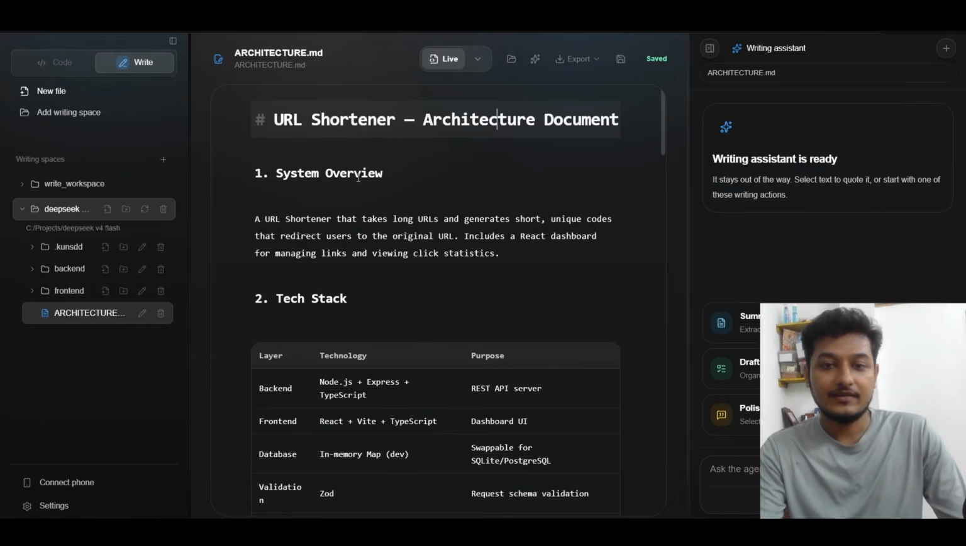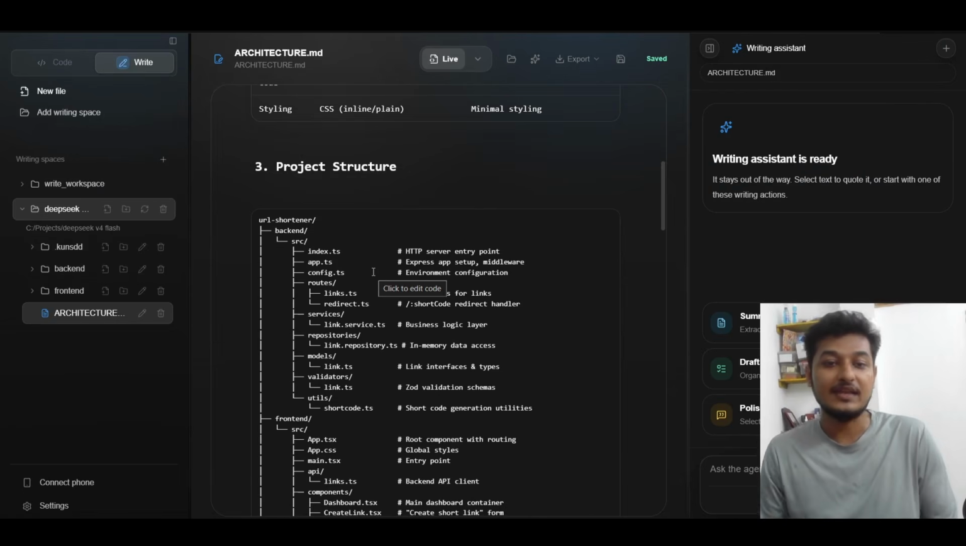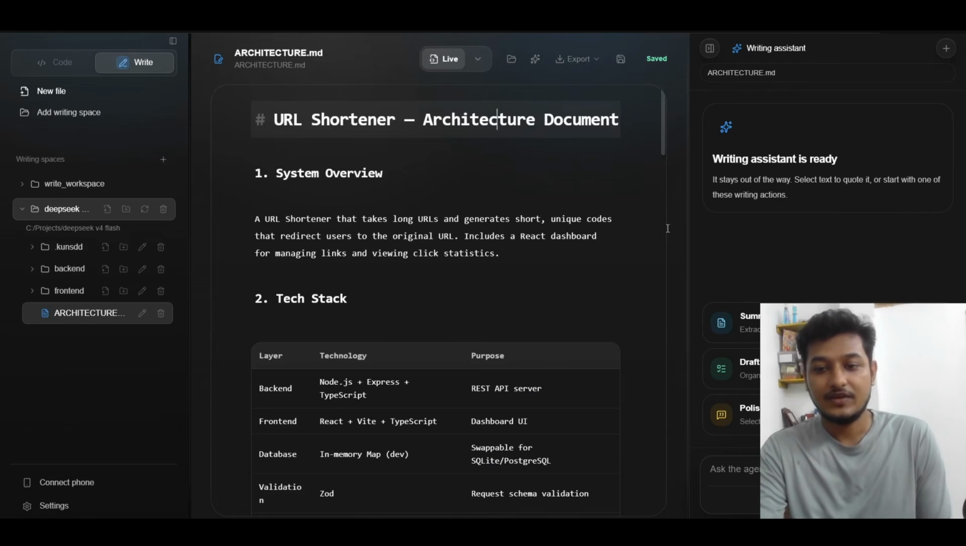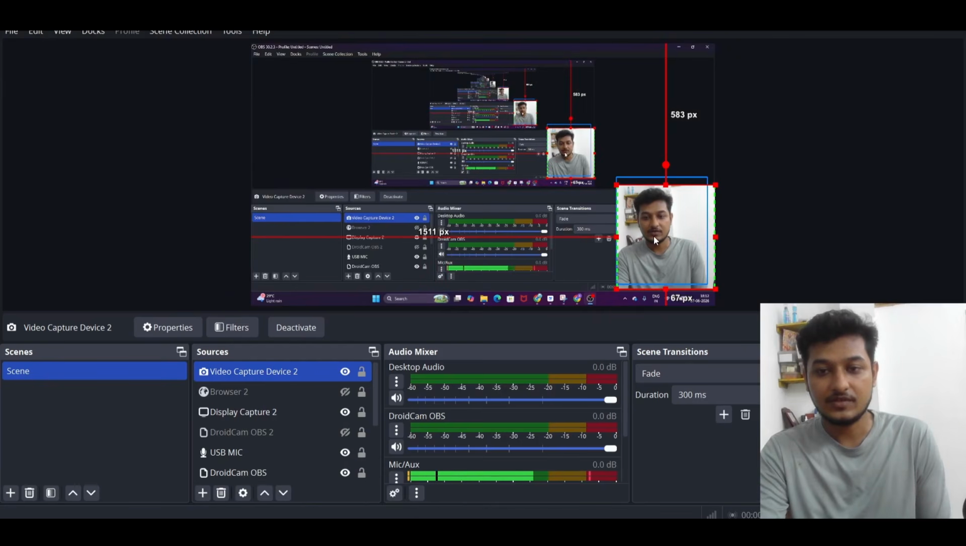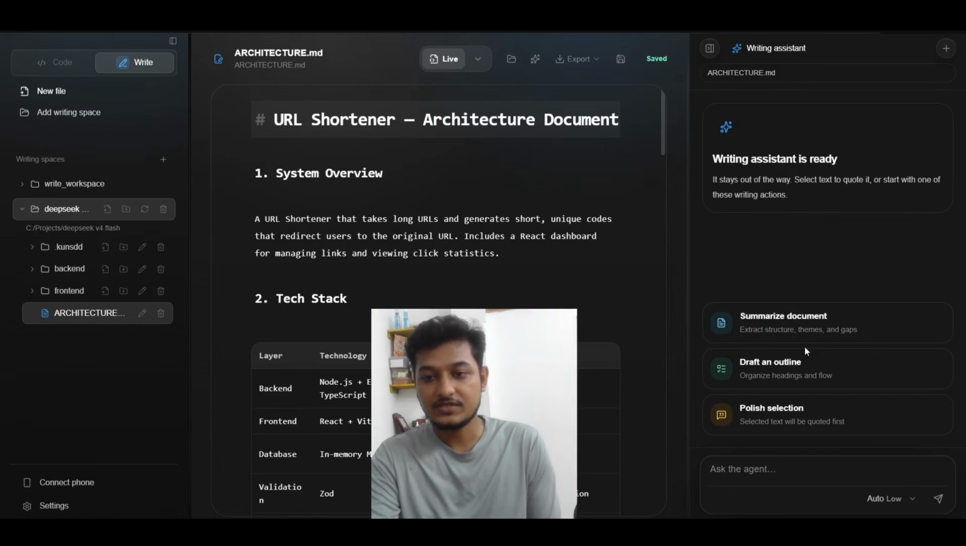Okay, and if you want to polish it, or if you want to add anything, or add any other MD file, then you can actually do that. On the right hand side you will also find options like summarize document, draft and outline. Let me place it again on the left hand side, then you will see the options. Here you see summarize document.